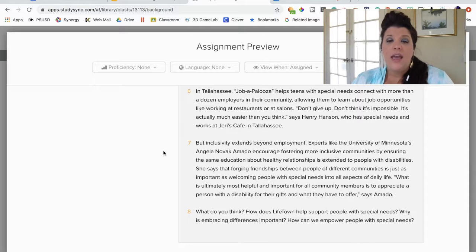What do you think? How does Lifetown help support people with special needs? Why is embracing differences important? And how can we empower people with special needs? Well, one of the things I hope is that we have a school culture that is inclusive of everyone, even if they have special needs or might be a little different from who you are or who I am. The important thing is that we're accepting everybody and providing an environment where everyone can participate and be a part of our school community. So that's really this week's focus, isn't it?